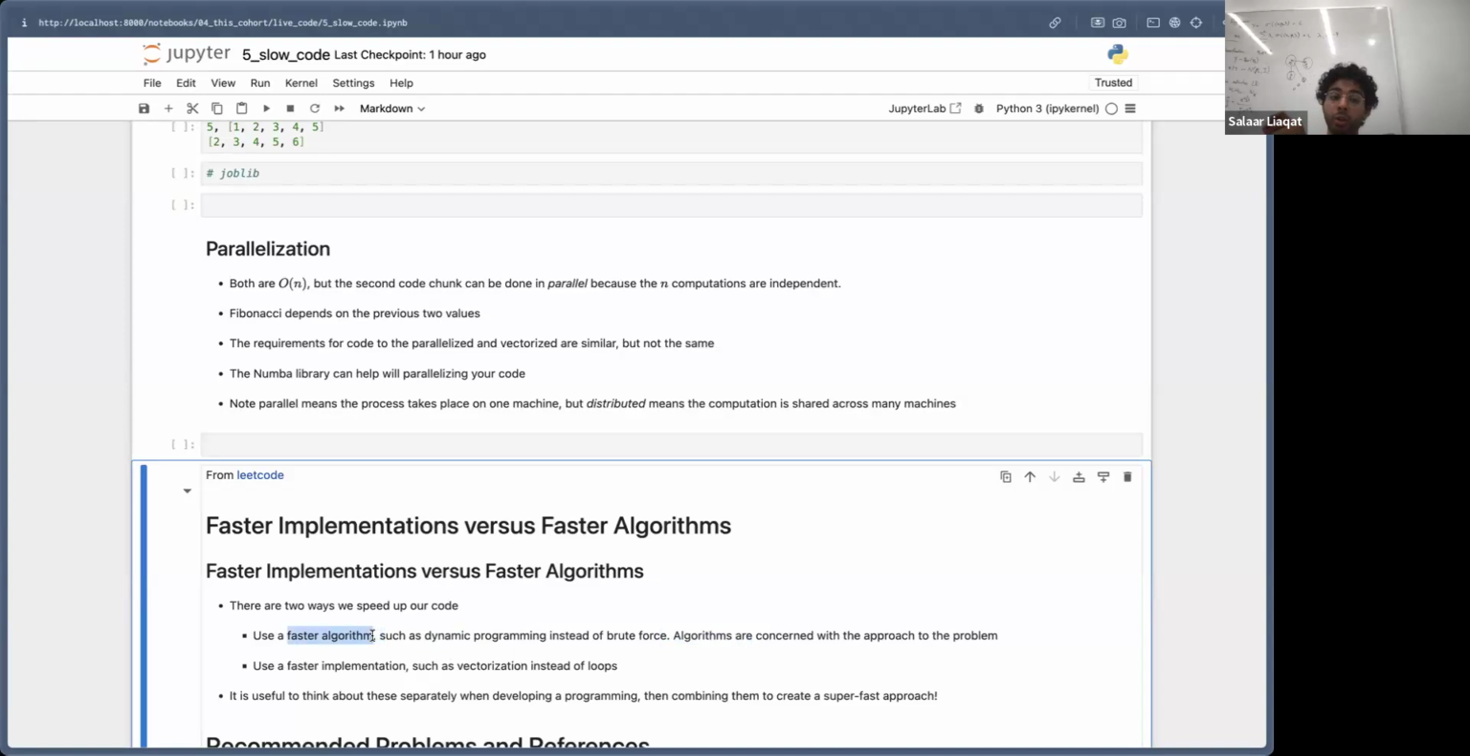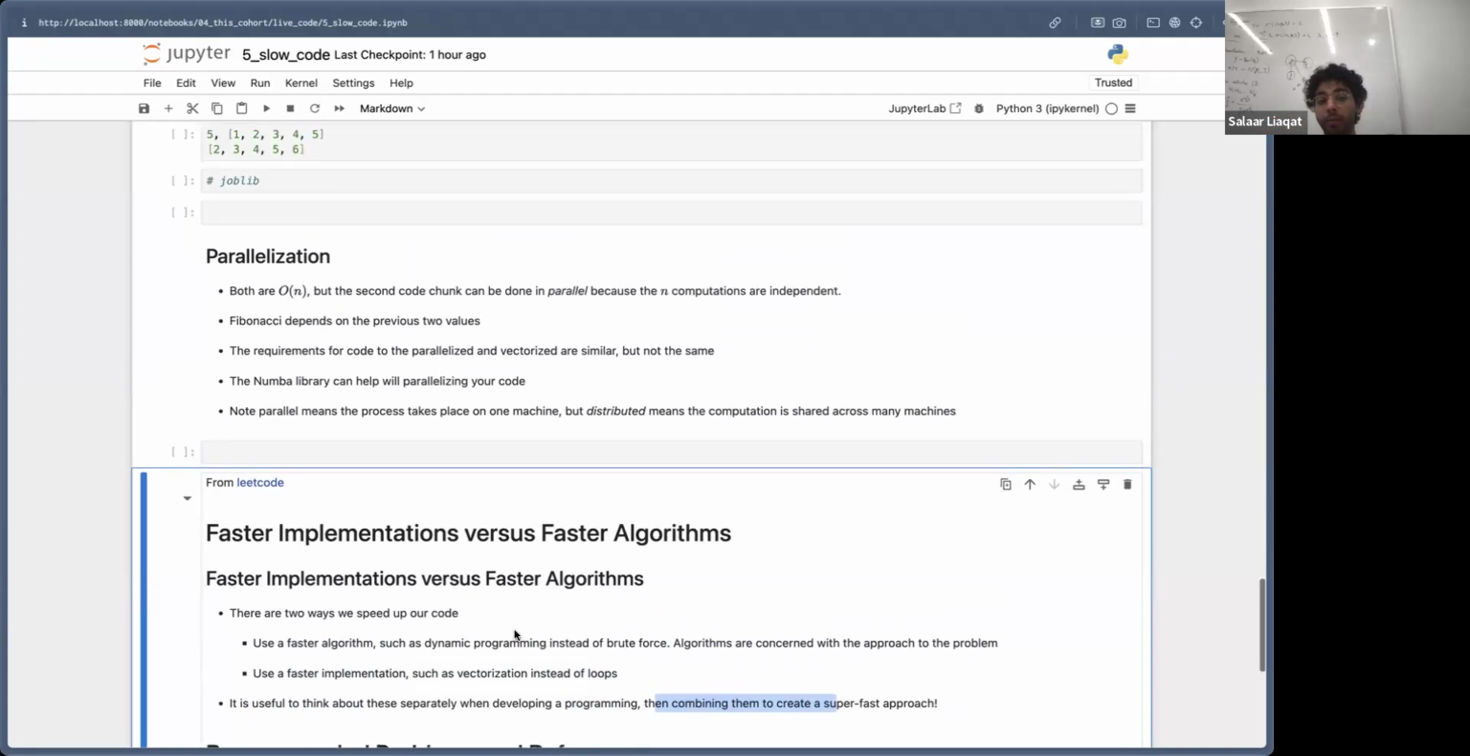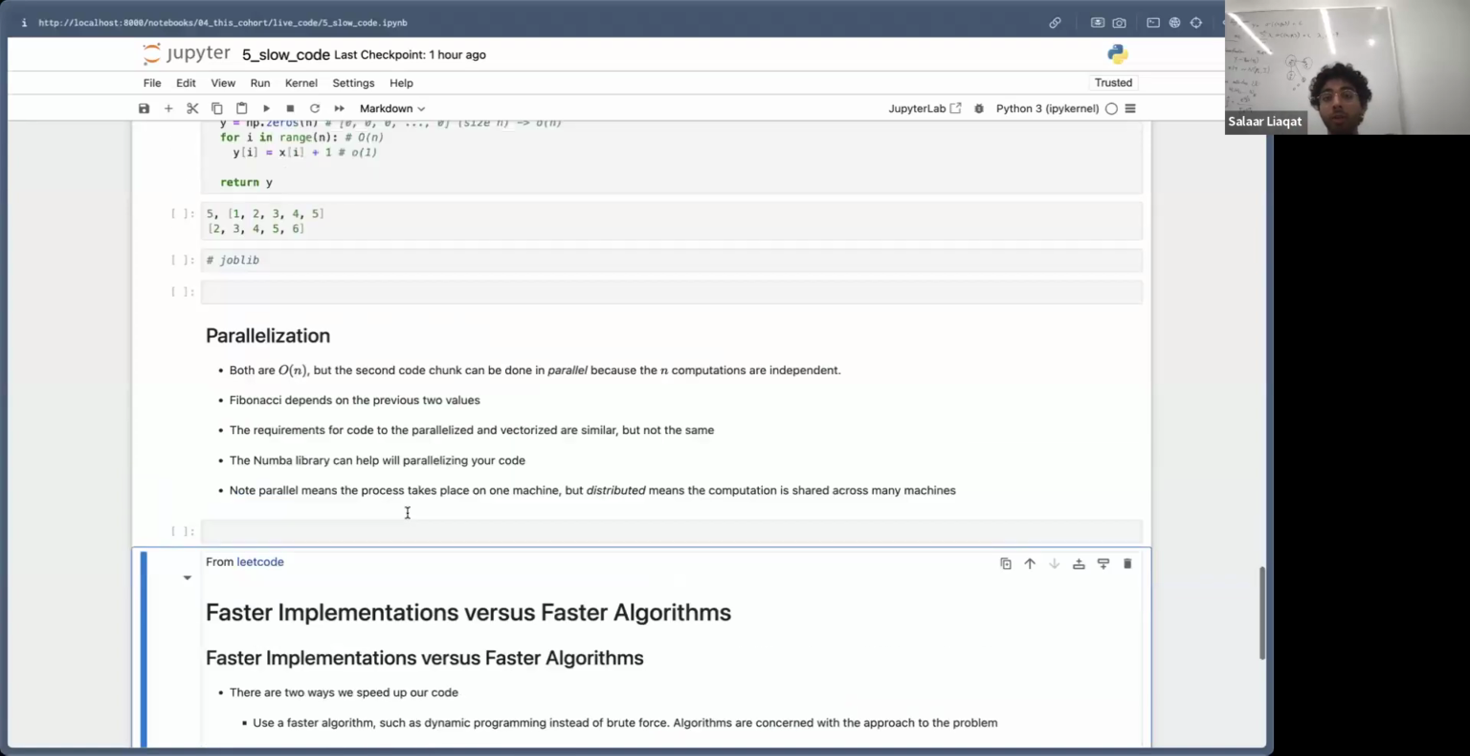But once you've settled on your algorithm, you can then explore using a faster implementation, which is what we discussed today, such as vectorization or loops. And this will then improve your performance even more. It's useful to think about these separately when developing a program, but then combine them in order to create a super fast approach. So that's the lesson on this topic.